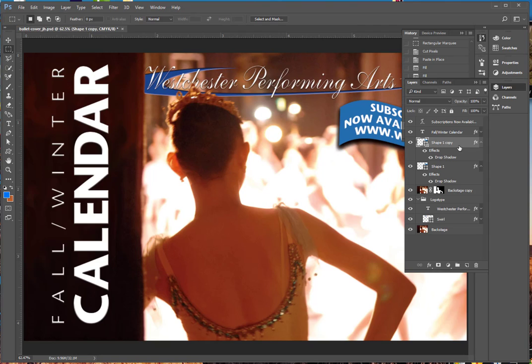I want you to hide the Shape 1 layer, and we have now the Shape 1 Copy. We duplicated that layer, so the original vector shape is still going to be available later, because we could still make changes to this if we needed to, say change the address or something like that for the website. We still want that text available.